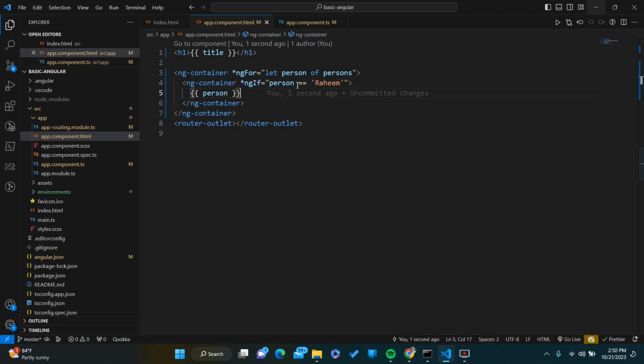So keep in mind, if you are using ng container, it will not show the element in the HTML document. So this is a best practice to follow if you are developing an application, right?